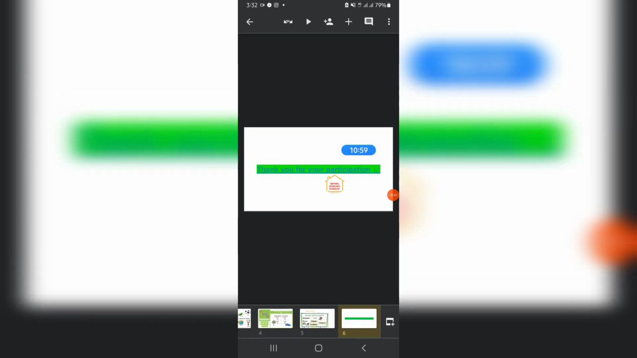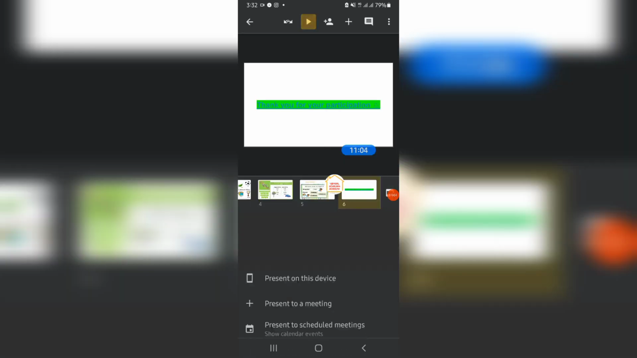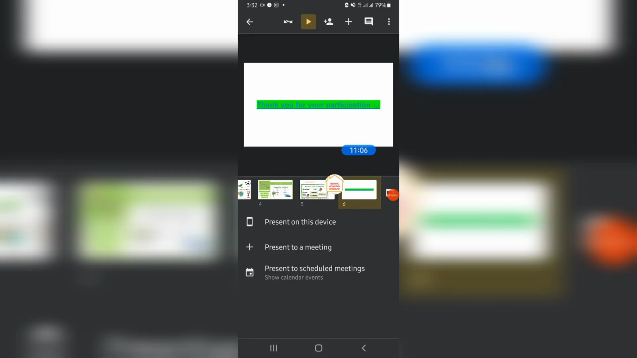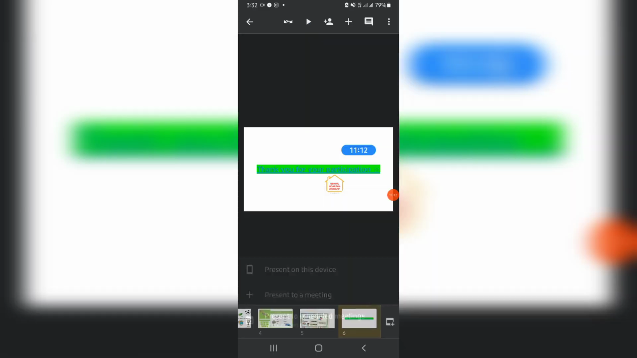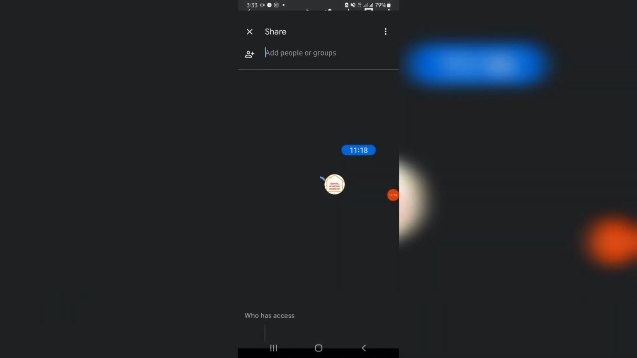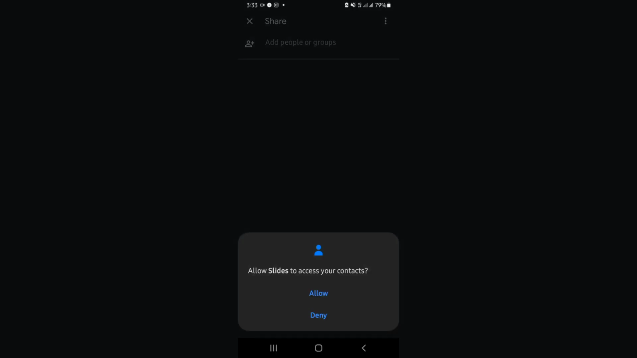So when you're done, like I said, you have options. If you tap on the play button now, you can see it's saying present on this device, present to a meeting. So if you're using Google Meet, you can still use this. So that is one thing about Google Slides. Okay, so if I tap on this people plus icon, you can see add people to your group.